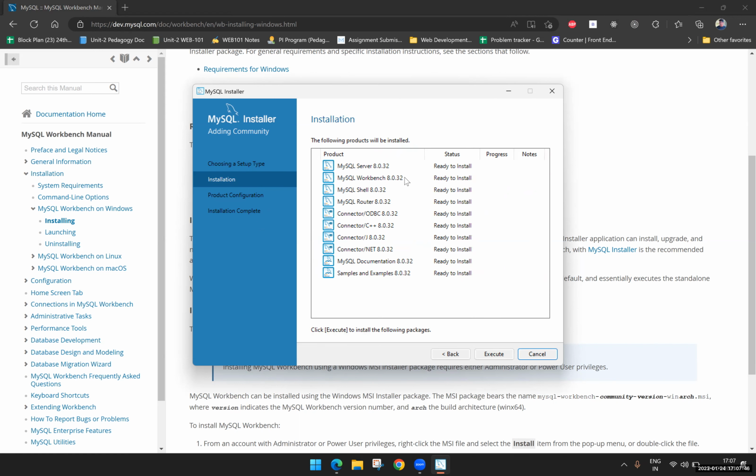So in this particular step, it is saying that we are going to install the listed product. So all you have to do is click on execute, and things are getting installed one by one. Let's just wait for some time.